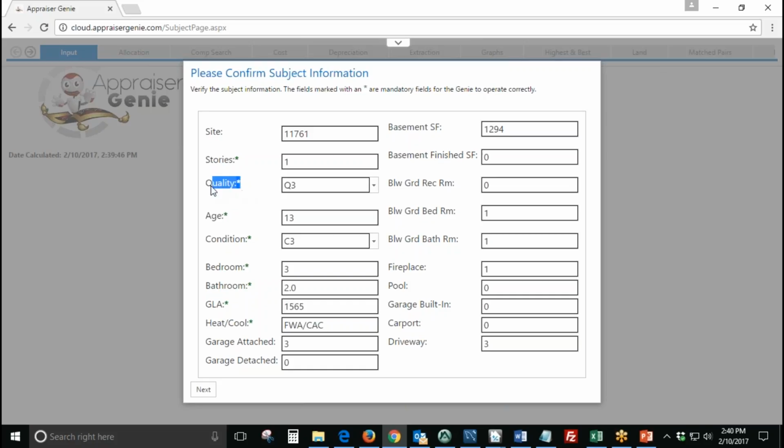It is important to state the quality rating. That's really important. Make sure you assign the correct quality rating for the subject. That does affect your adjustments, and it can cause them to be too high or too low. So make sure that's accurate. Mine's a Q3. Okay, now once you've verified everything is accurate, you click Next.